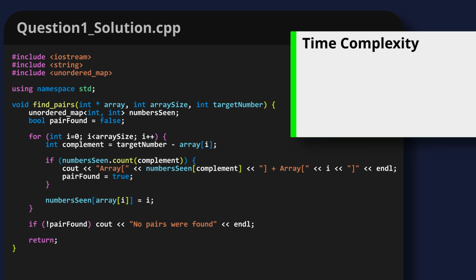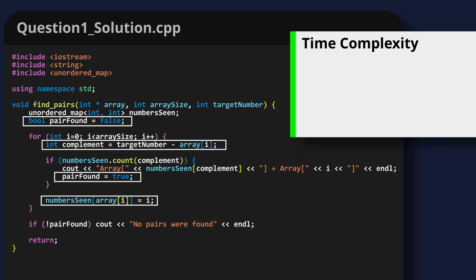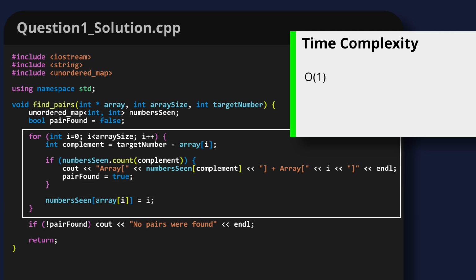Regarding time complexity, assigning variables, inserting into the hash map, and searching the hash map all take constant time, giving us O of 1. However, our loop over the array takes O of n time, and thus our total time complexity is O of n, which is much better than the O of n squared time complexity that our initial proposed approach had. Let's move on to question 2.